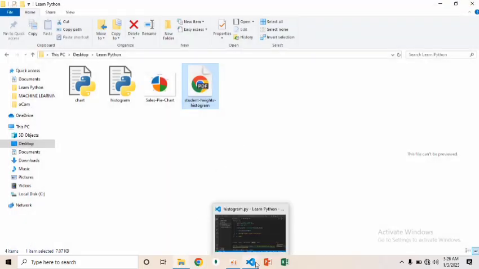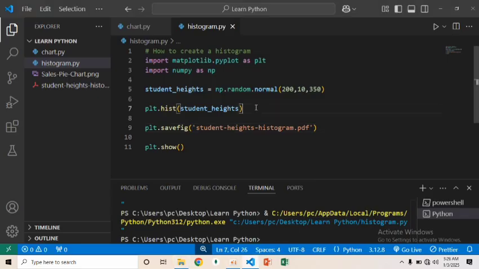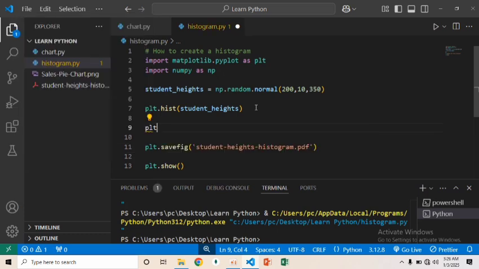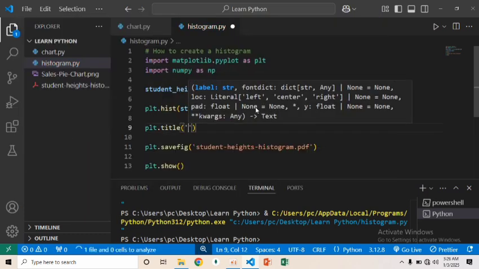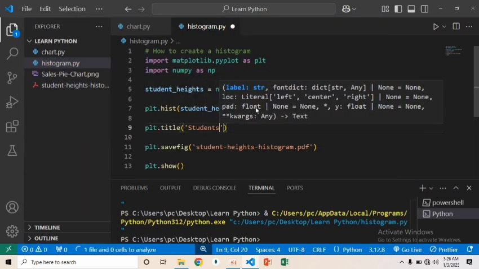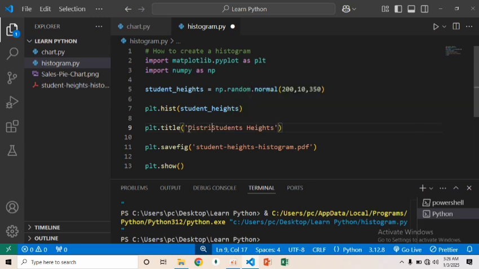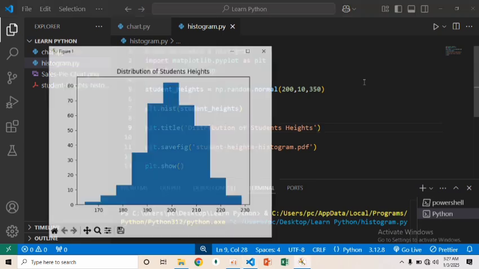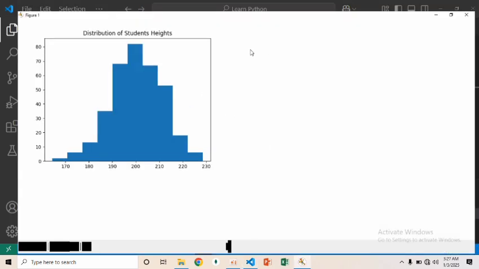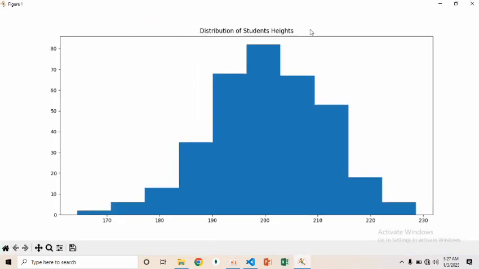Now I may want to add a title to it. So I can say pyplot.title, distribution of student height. Run this code again. You can see that the title now is displayed here. Cool.